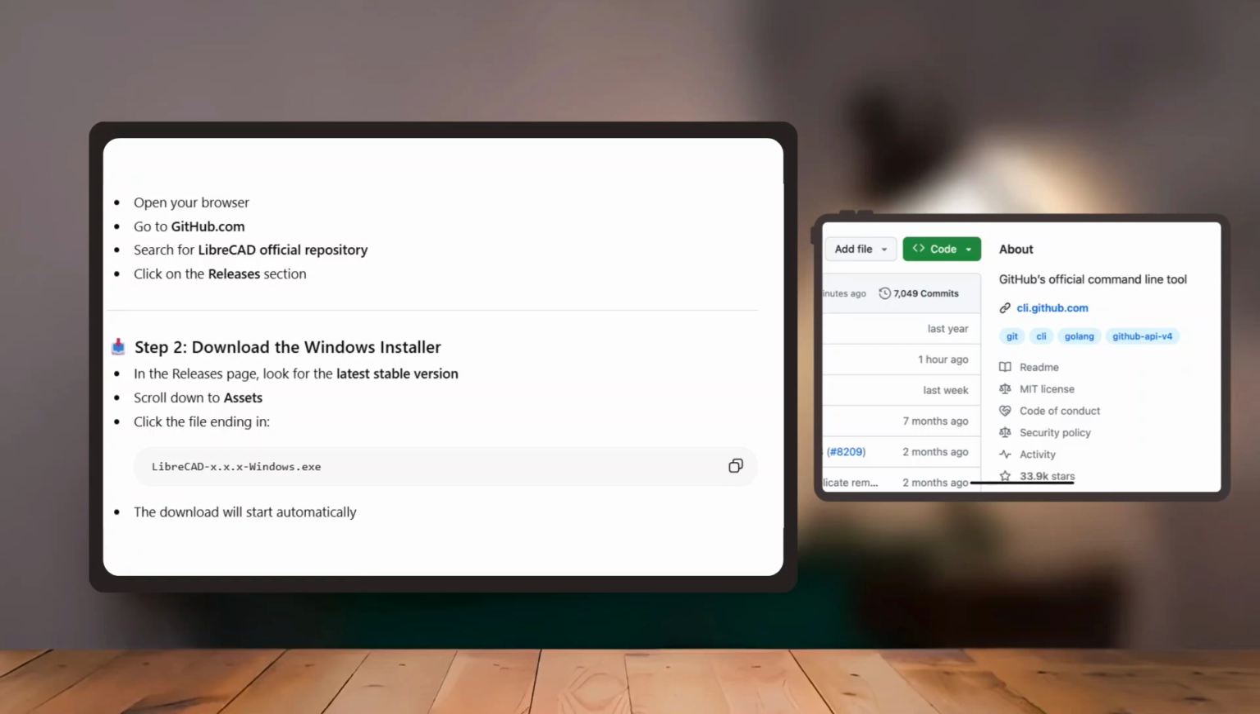Scroll down to the Assets section and find the file that ends with windows.exe, for example, librecad-x.x.x-windows.exe. Click on the file and the download will start automatically.